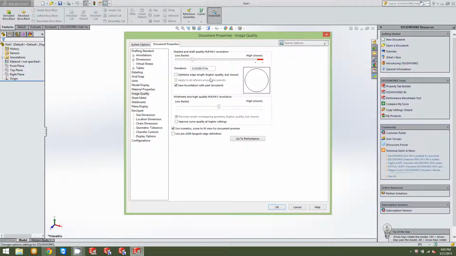Optimizing edge length for higher quality, but it's a little bit slower. Again, this is another one that'll give you a little bit better graphical representation on your screen, so it'll look a little sharper, a little bit clearer. I'm not going to check it for the same reason I pulled this down. On my desktop, that's a workstation, I have that checked, and it is a little bit of a difference, but I think the bigger difference is the workstation graphics card rather than that box being checked.